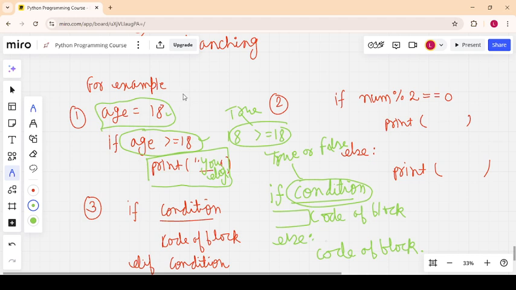Suppose I enter 15 as the age. So what will happen? Is 15 greater than or equal to 18? No. So we get a false statement. It means the if block will not be executed. It will skip it, so this statement will not be printed and this code will not be executed. Okay, I think you understand the if.